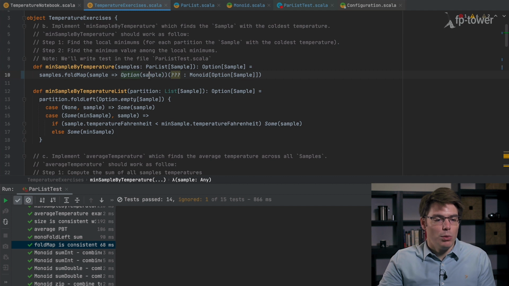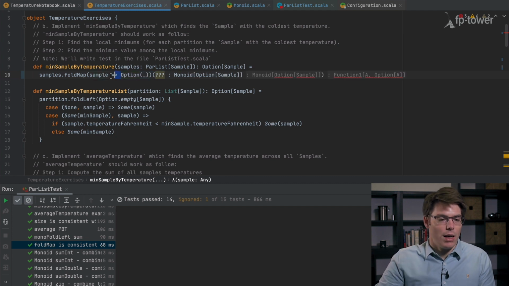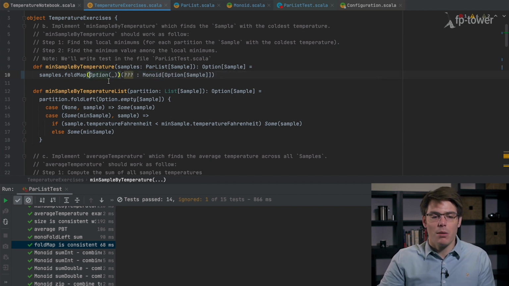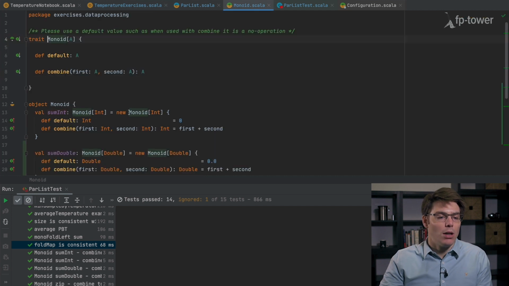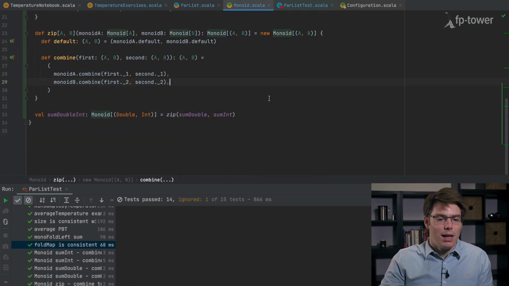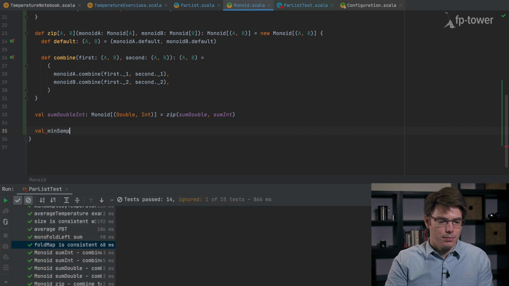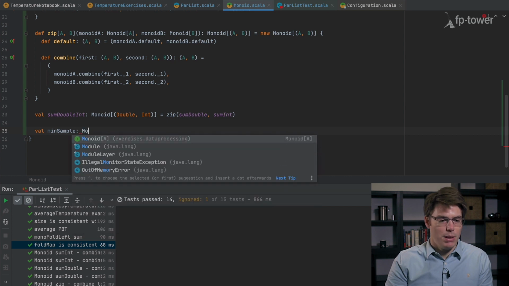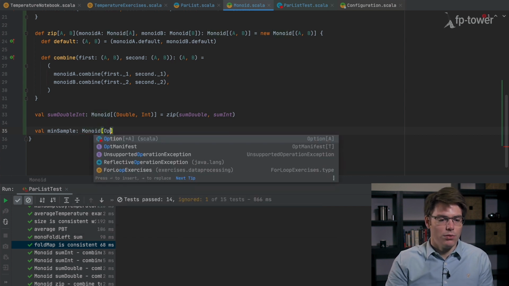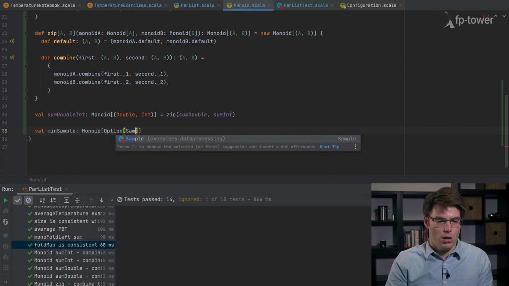Okay, so we can even simplify this function and say, what we want to do is that for each sample, we just want to wrap it in an option. Essentially, that's what we want. Now, we need to write a monoid here that will figure out what is the min sample. So let's call it min sample. And this will be a monoid of option of sample.